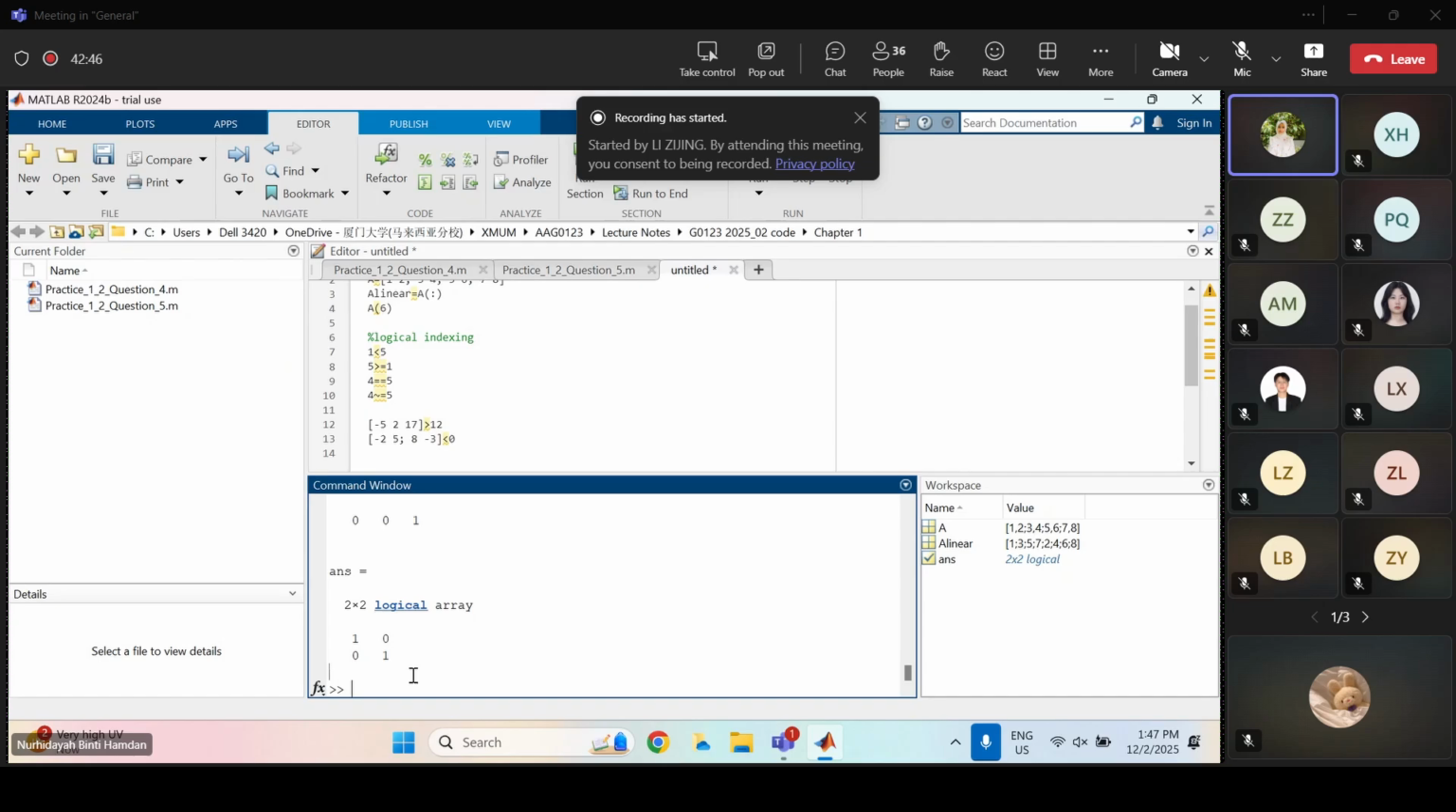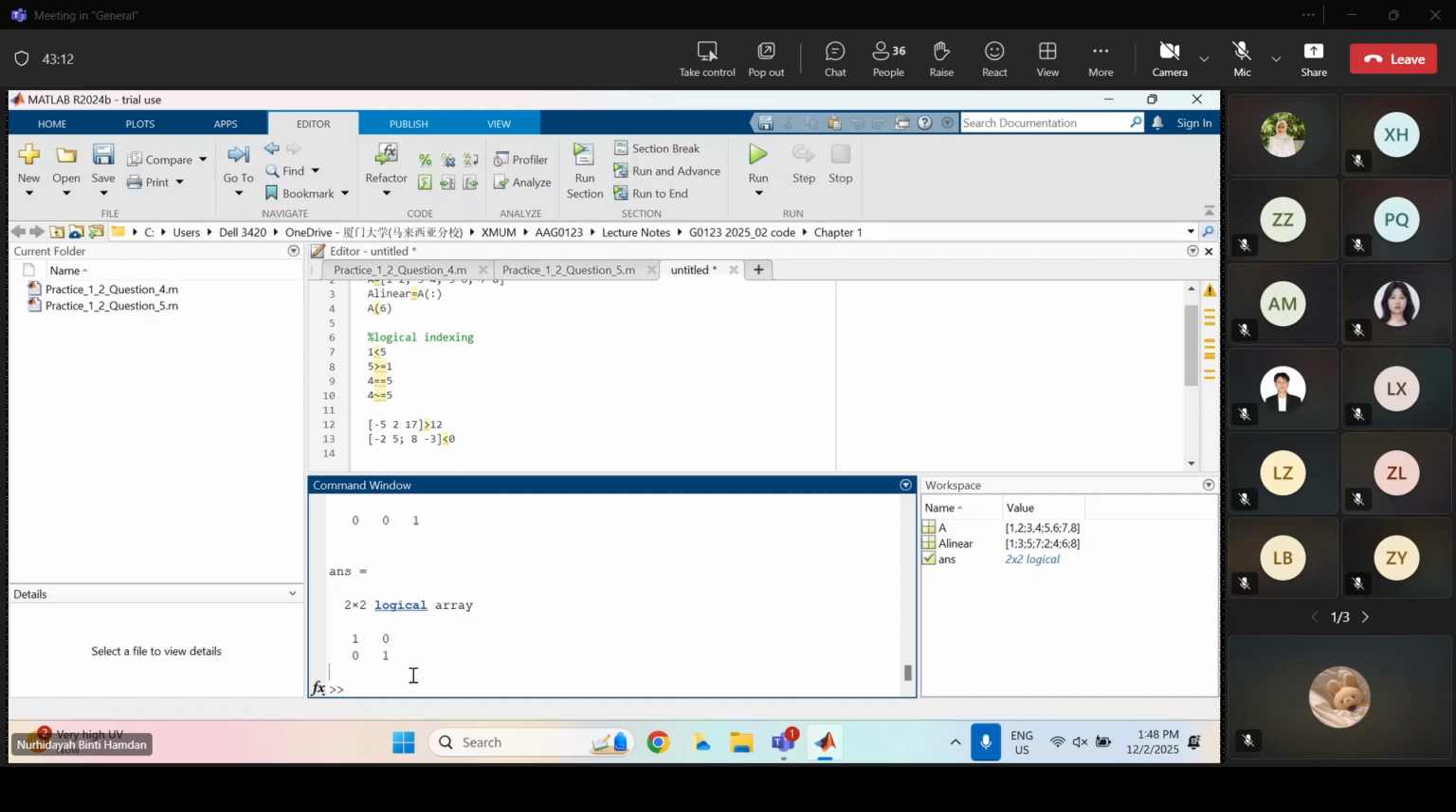So this one, you compare the logical indexing with a number. What if you compare a logical indexing array with another array? Can you do it now? Compare the logical indexing array with another array. Can you do it now? Okay, I will switch my screen. I want you to do it.